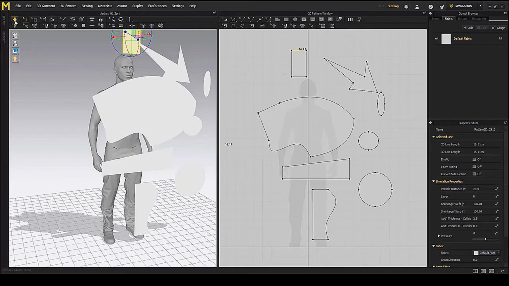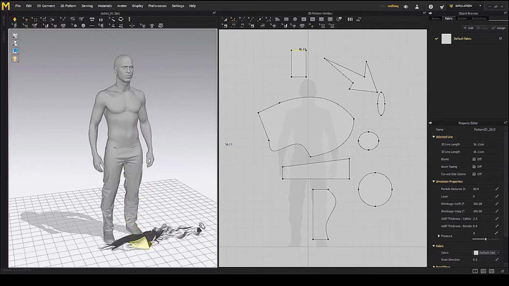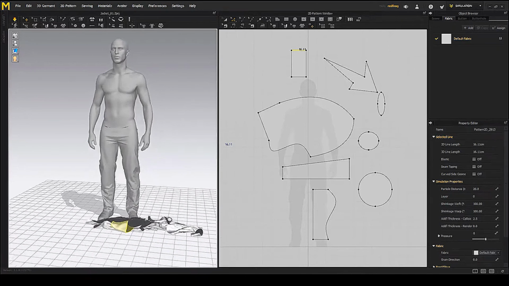If we now hit the Simulate button or press space on our keyboard, notice how the fabric starts simulating and being pulled by the gravity. Now we can start interacting with the garment by just left mouse clicking and dragging it.